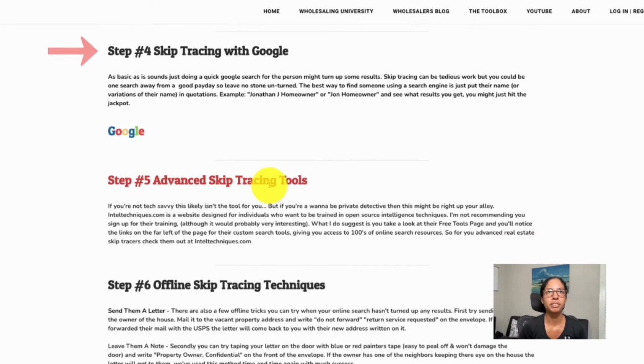Next, skip tracing, finding the owner by just doing a good old Google search, which you could actually automate with Python for free, since Python does have a library with Google search, and then you could just quickly send a list of queries for each person, name and address, and then get the top URL. So that's one way that you could try to automate step 4.